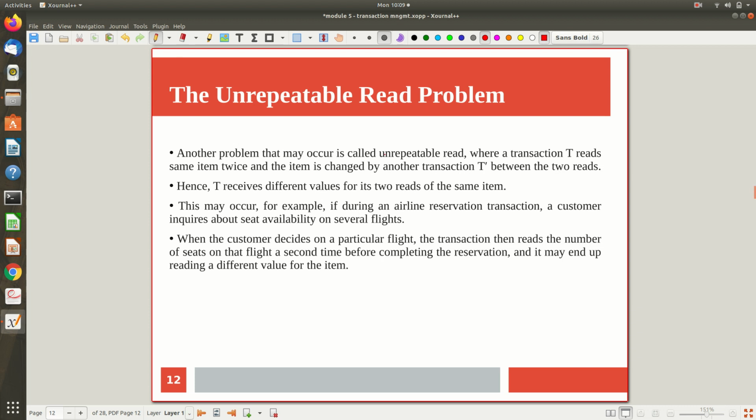So another problem that may occur is called unrepeatable read, where a transaction T reads the same item twice and the item is changed by another transaction T' in between. Okay, but if the user is supposed to be aware or updated in that way, then it is not going to create any issue, otherwise, okay? I mean, in certain situations this is mandatory, without that you can't proceed, but in certain situations you don't want the read to be unrepeatable. That also can happen, but the example I took is something favoring it, okay?